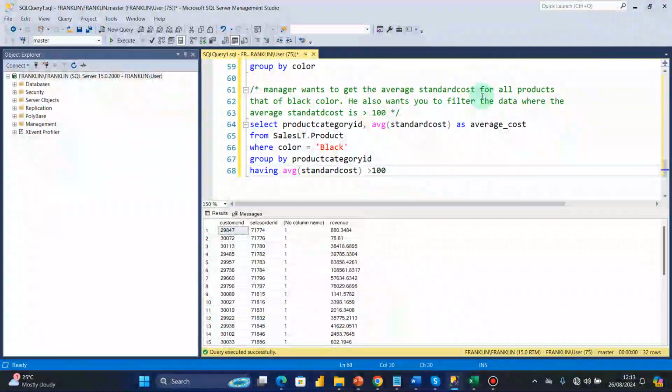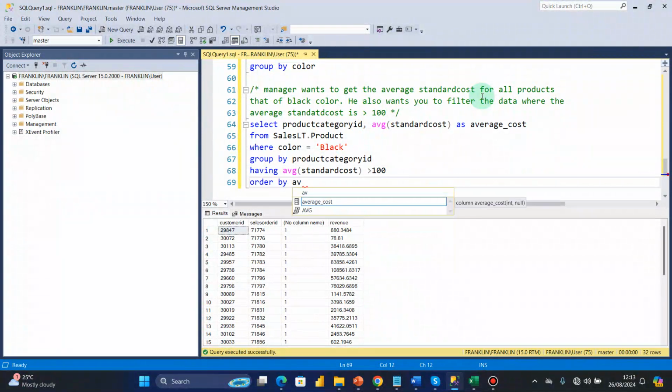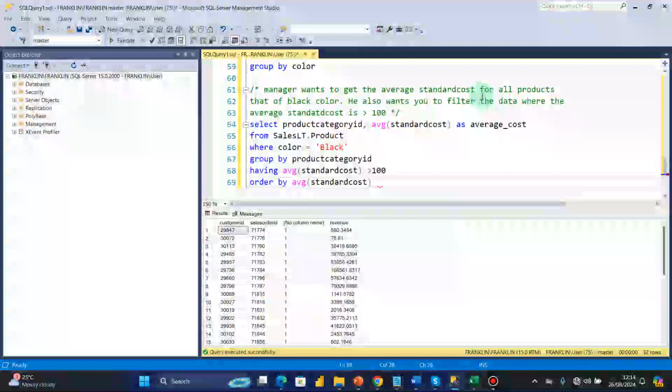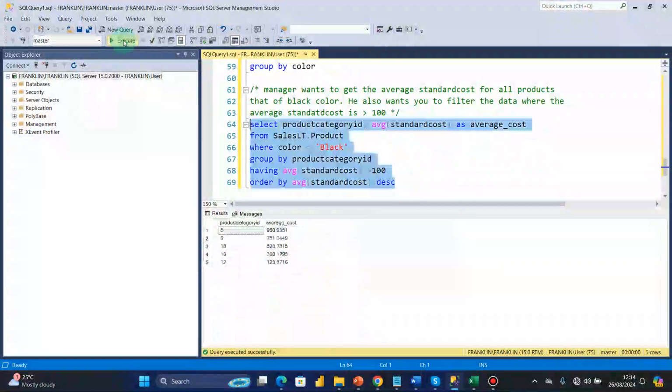You might decide that you want to sort this. Here I can say ORDER BY. So I could order by either product category ID or average standard cost. So I would say ORDER BY average standard cost. So let's do this in descending order. Now let's run the entire thing here and execute.